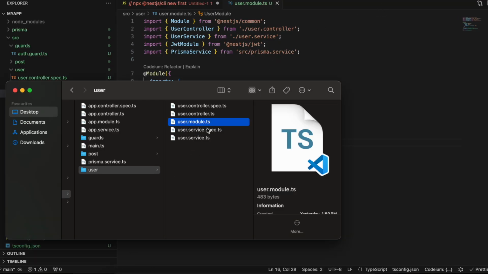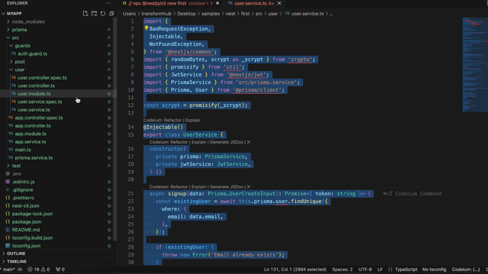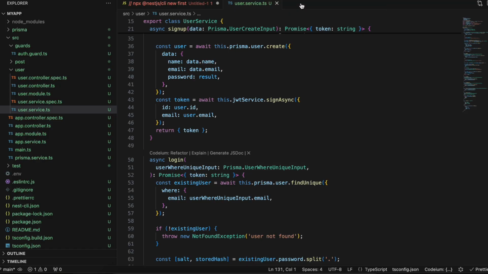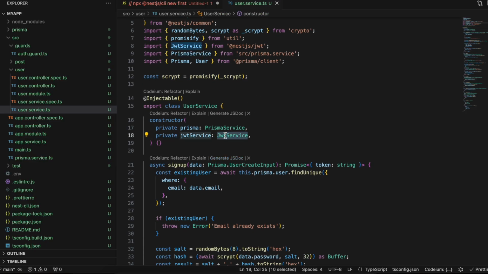Okay, next is user.service.ts. So I'll just open that and I'll copy everything and then I'll explain it to you. I'll go over here and I'll just paste it. Okay, so if you see, these are all the imports. This one is just for promisifying, because this Node.js API still uses older ways, it does not use async await, it uses callbacks, so we are promisifying to use it with async and await. So here you can see we are injecting Prisma service as well as JWT service.